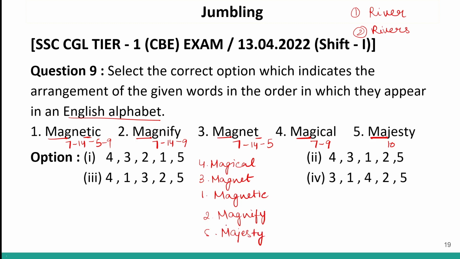So the correct sequence is 4, 3, 1, 2, 5. And 4, 3, 1, 2, 5 is given in option number 2. So option number 2 will be your correct answer.